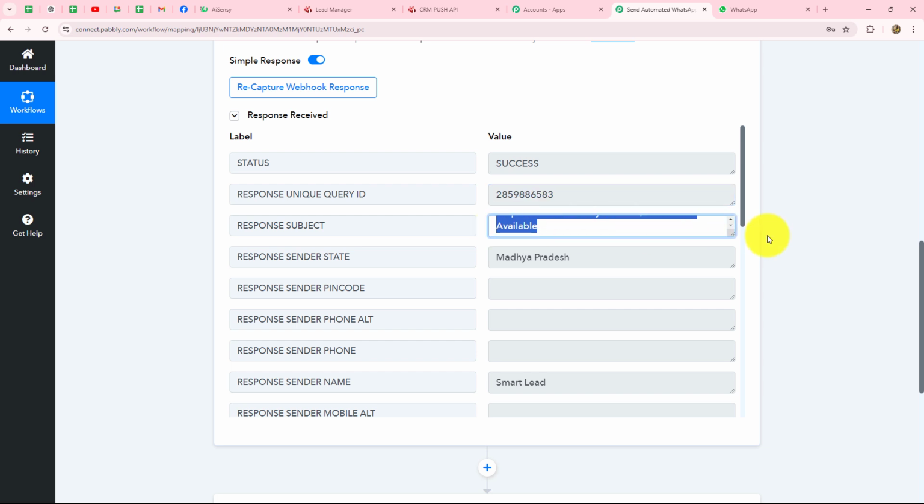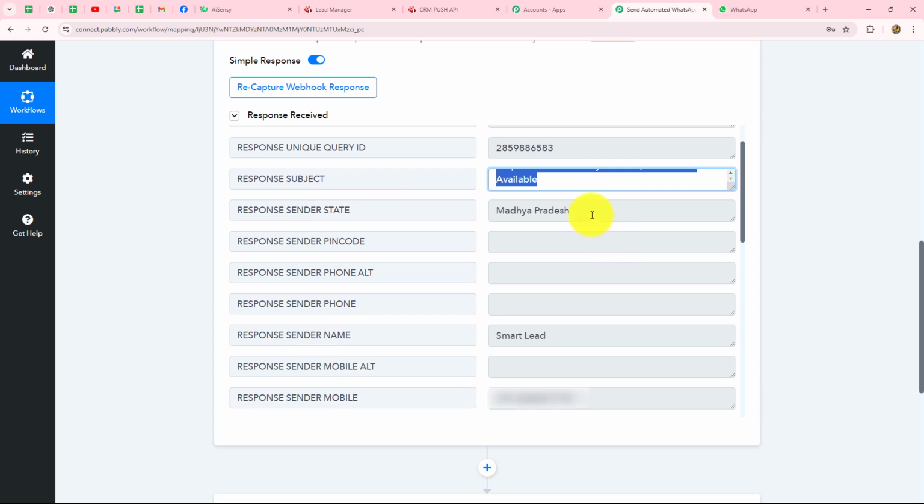Then we have a default subject for the query. Then we have the state through which we have received this response. We have received the name of the lead as well. As I told you, I have already created a profile of a user through which I have sent this response on my business in IndiaMART. The details which I entered while creating the profile are received as the lead's details. So we have received the name of the lead as smart lead.